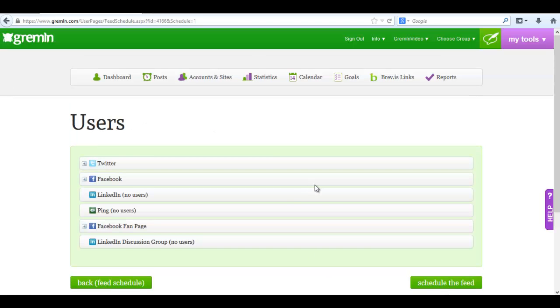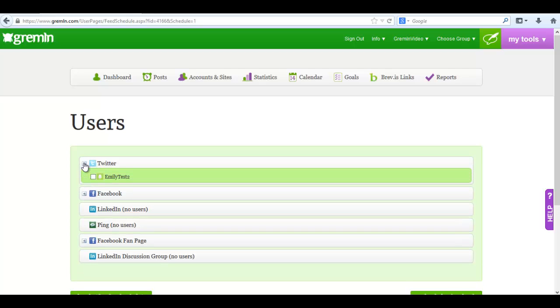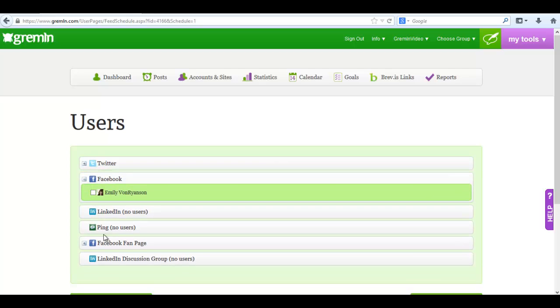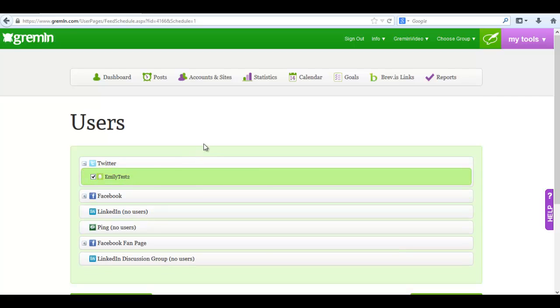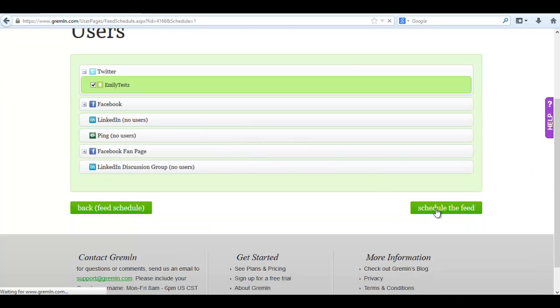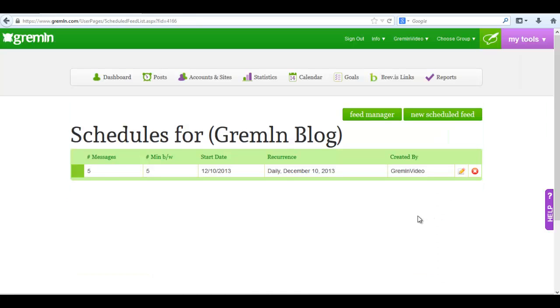You will then be able to select which networks you want your post to be sent from. You can select as many or as few of the accounts you've associated with Gremlin as you wish. You can select your Twitter accounts, Facebook fan pages, LinkedIn discussion groups, any of the places that you'd like to send this out to. Once you've made your selection, click Schedule the feed. You can edit or delete these by clicking on the corresponding icons in the far right column. To get back to the main Feed Manager screen, just click Feed Manager. To add a new scheduled feed, click New Scheduled Feed.